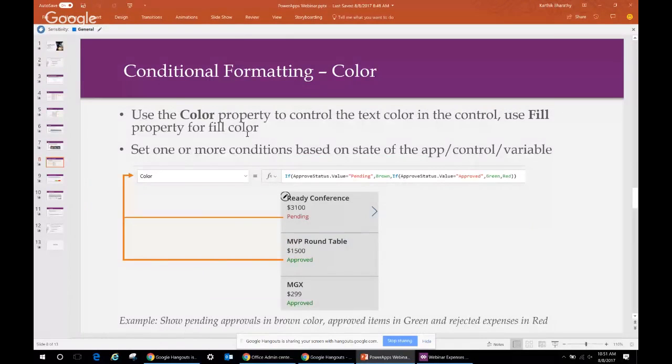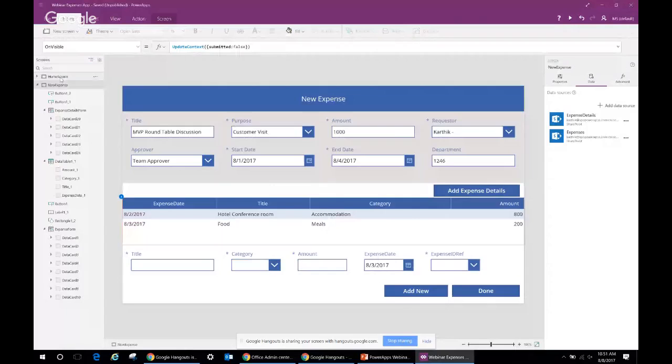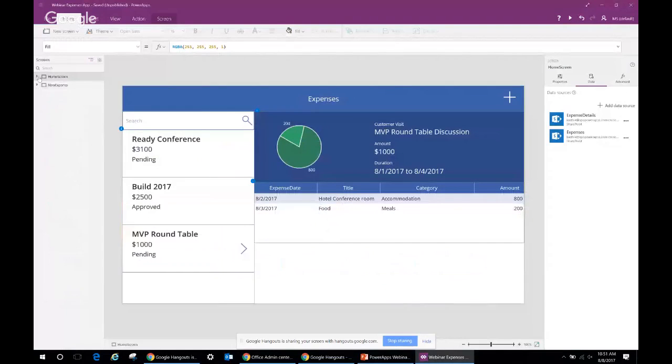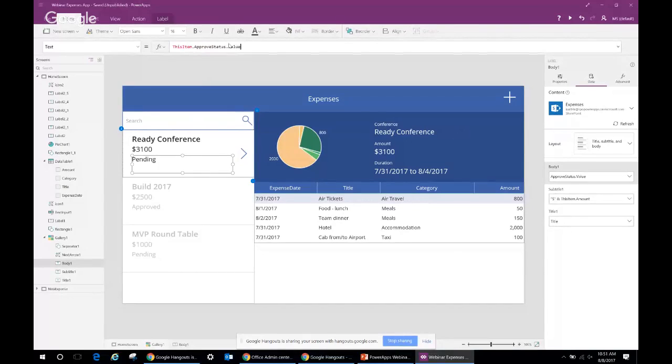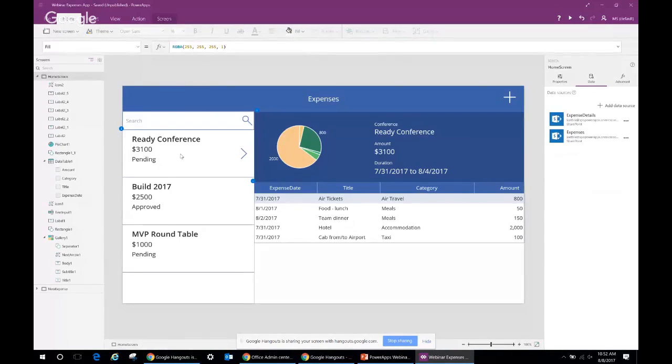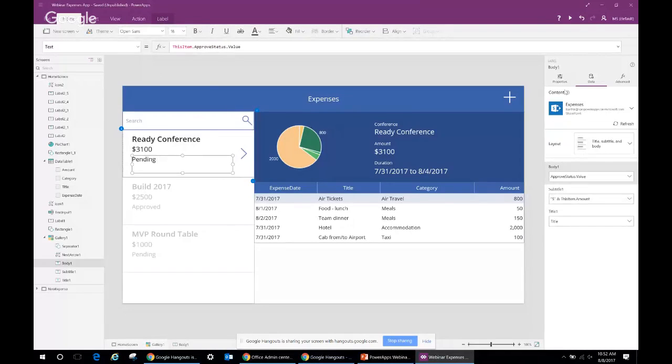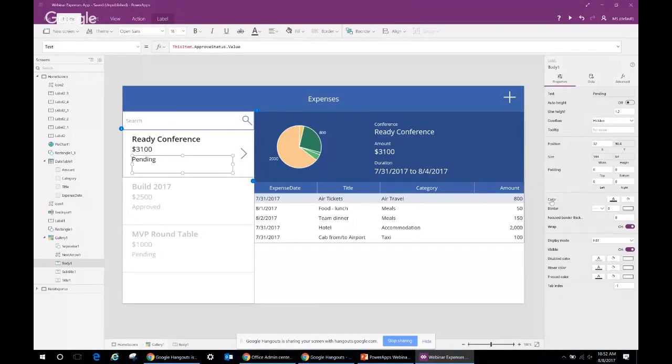So let's do that. Let's go back to the app, back to the home screen. In my home screen, I have this little field that says pending. It's great. And the pending, I get it from this value. Let me copy that. And the way I control the color is, let me go to properties and click on color.